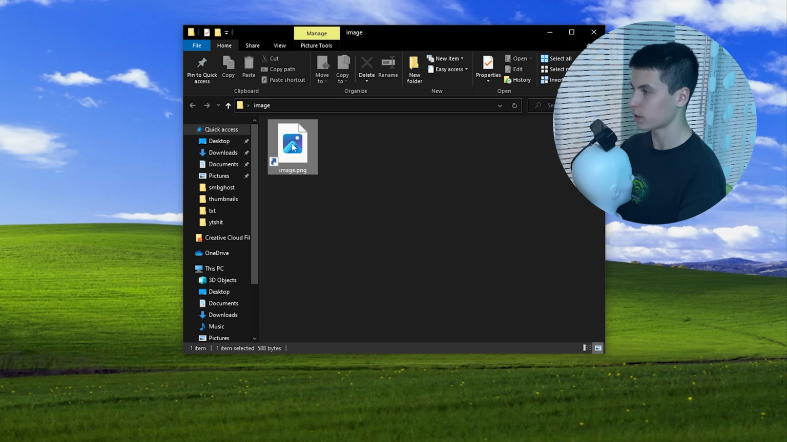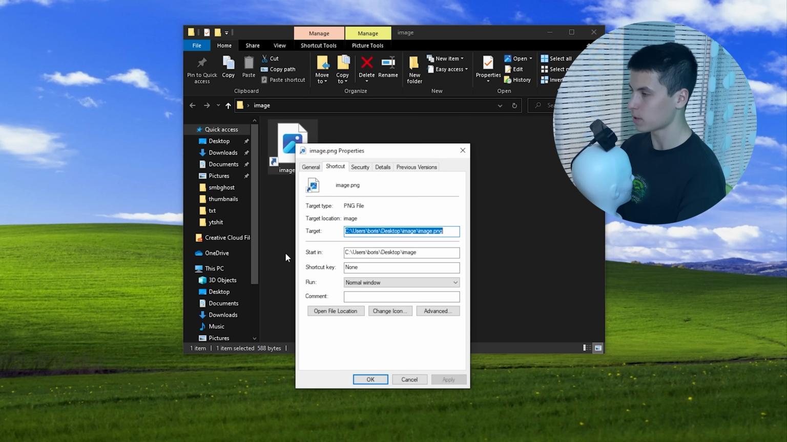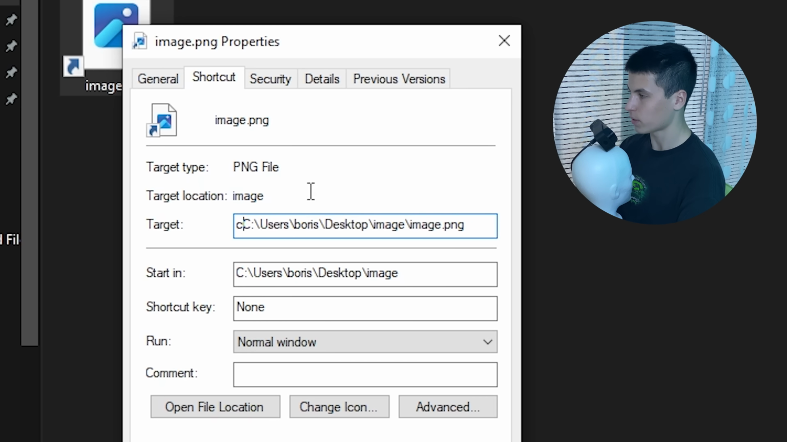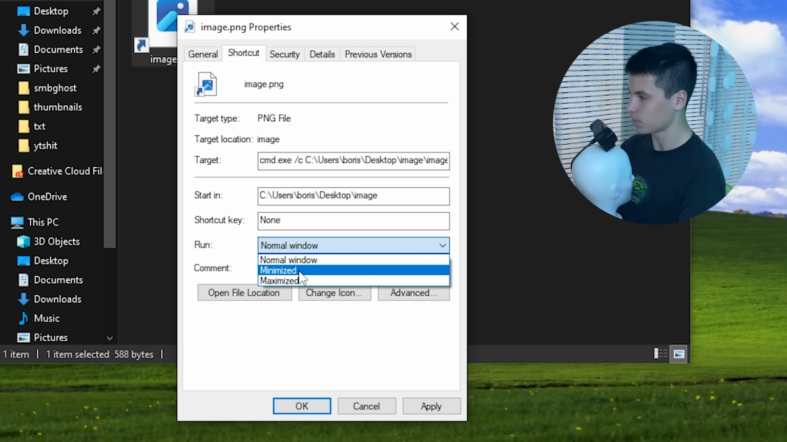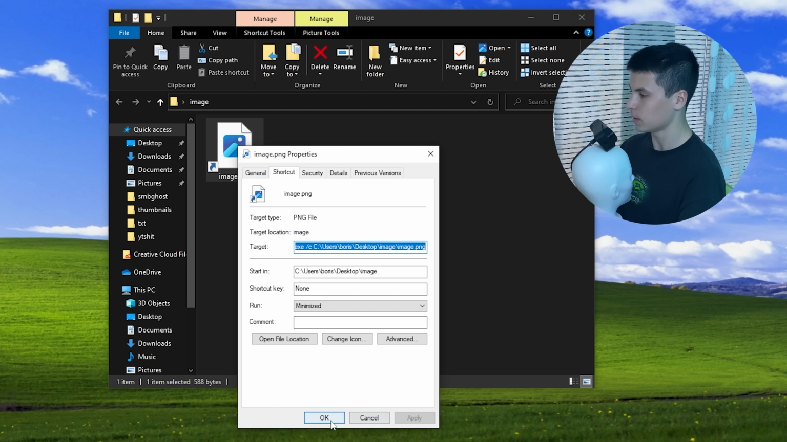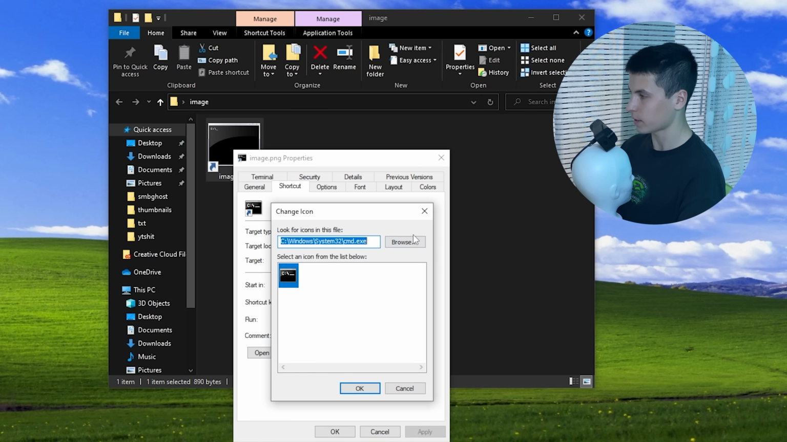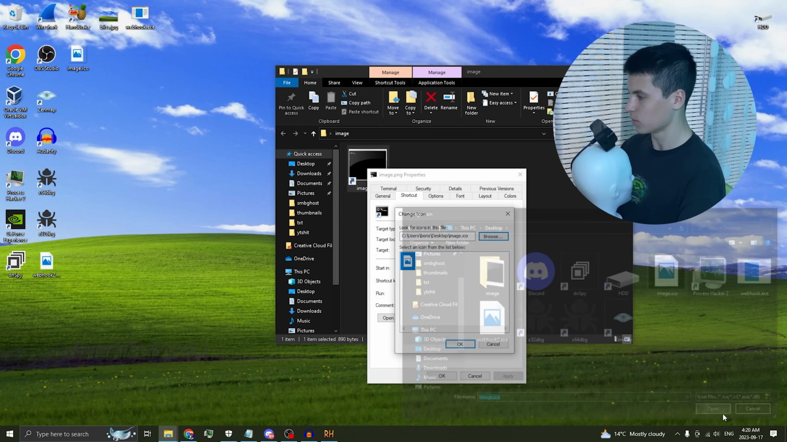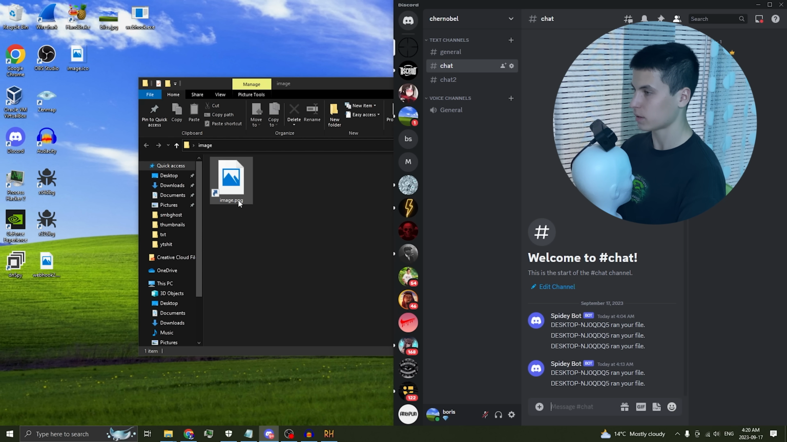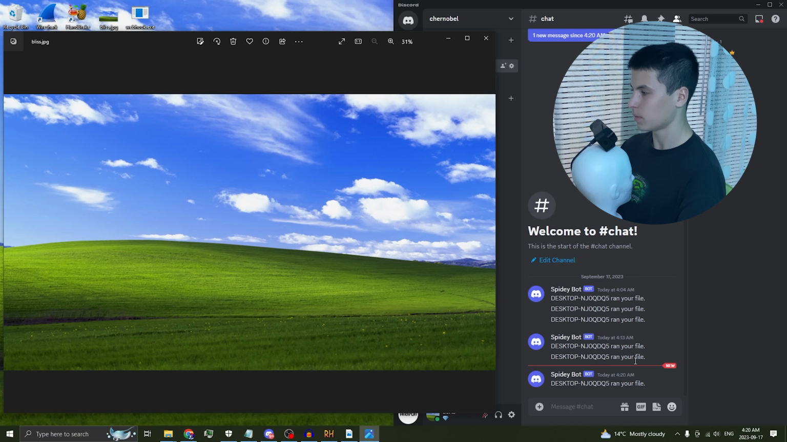So to make it open with command prompt, we want to go into properties. In the target box, we want to type cmd.exe /c and leave our file path. And for the run option, you want to choose minimized. Now since we put in cmd, when we press apply, it's going to change its icon. So we want to go back here, change icon, and choose the icon we were using before. Okay, so now it looks exactly the same, and if we run it, it works.